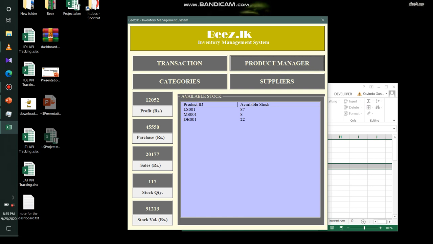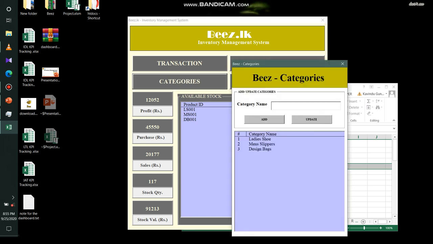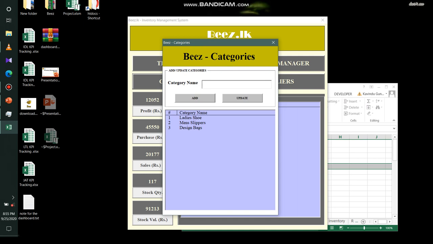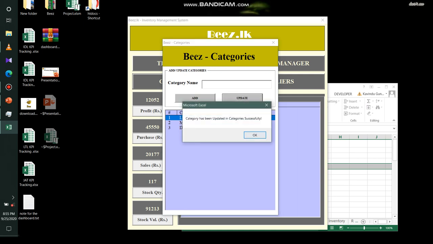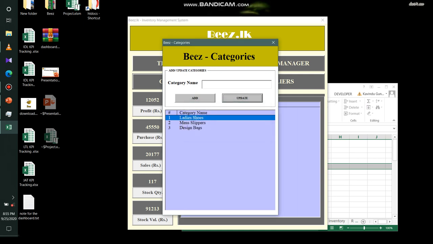Those are the four buttons that the user can use to add inputs to the system. Those are transaction, product manager, categories, and suppliers. Let's click on this category button. Now you can see there are three categories already existing in the system. If you want to update an already existing category, you have to click on it and then you can enter the details and click on the update button. Now you can see the category has been successfully updated.